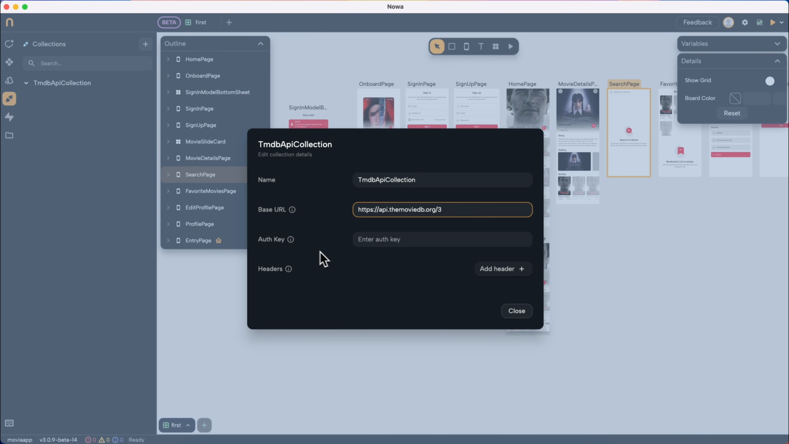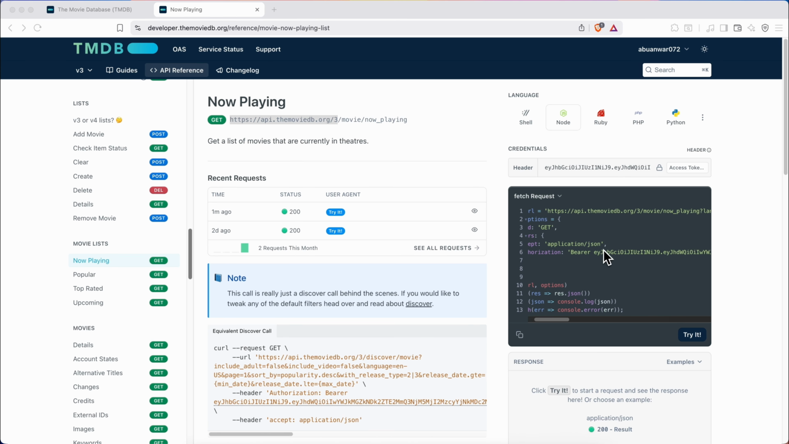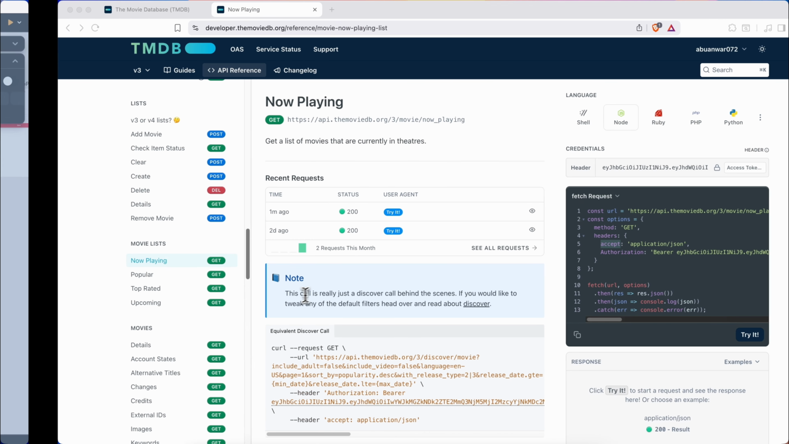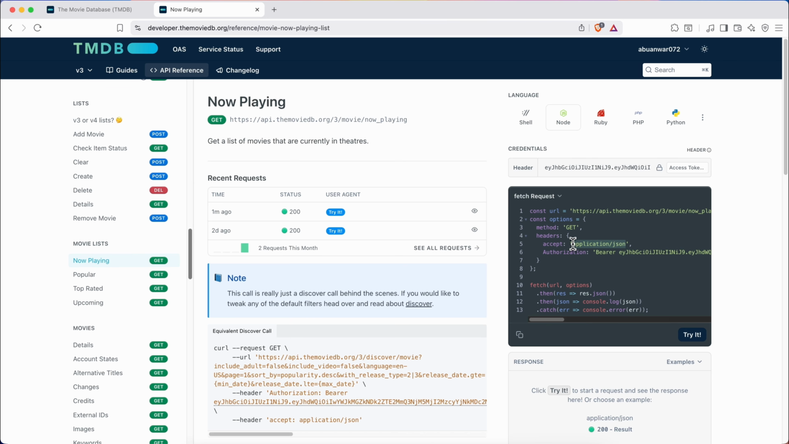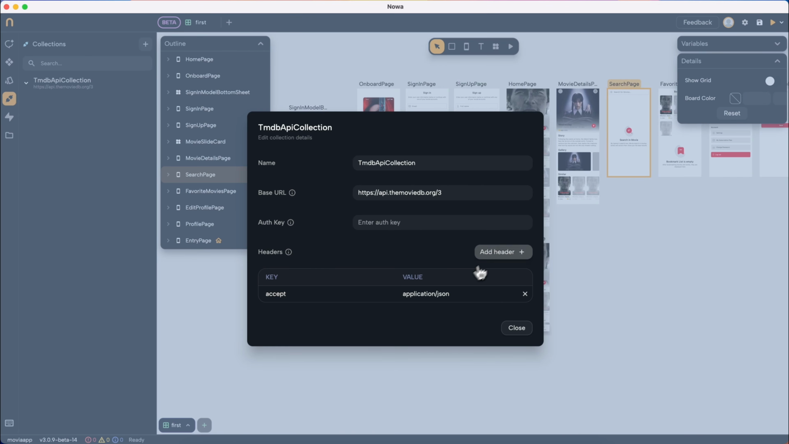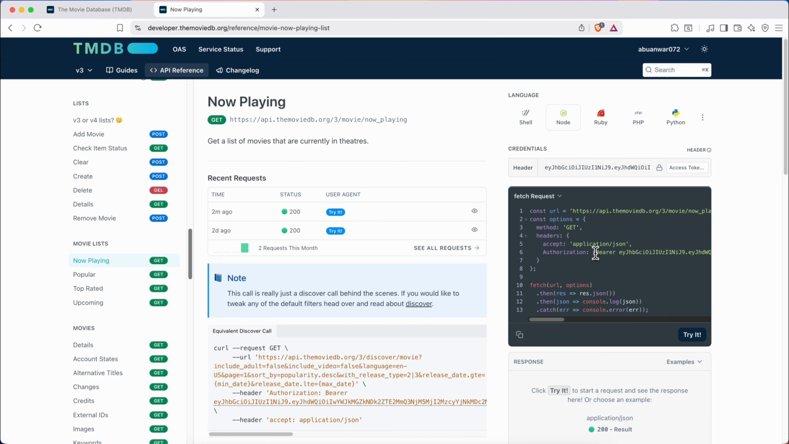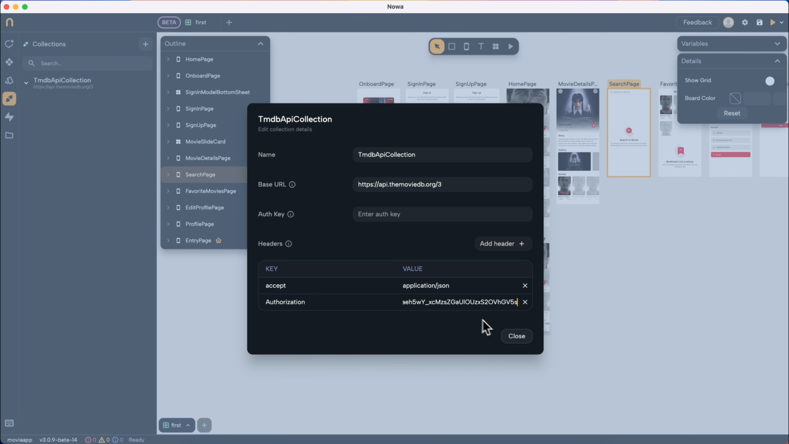They don't give us an API key, but they do have authentication using a header. Let's add the header. As you can see, they show us here the header we should use to do the API call. So we just copy that and paste it in Nowa. And that's it. We're done with our basic setup.